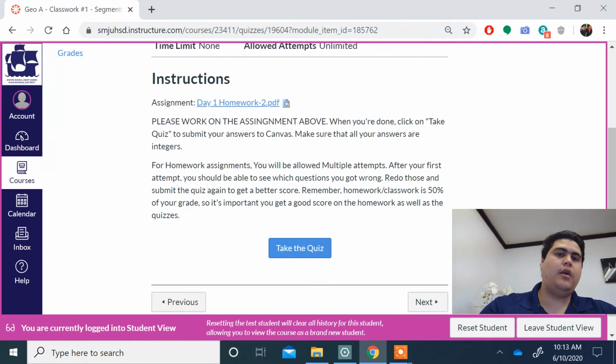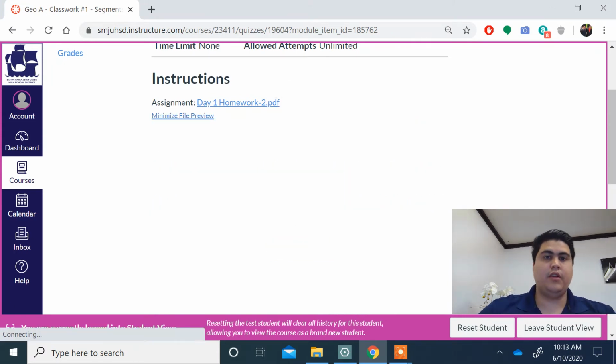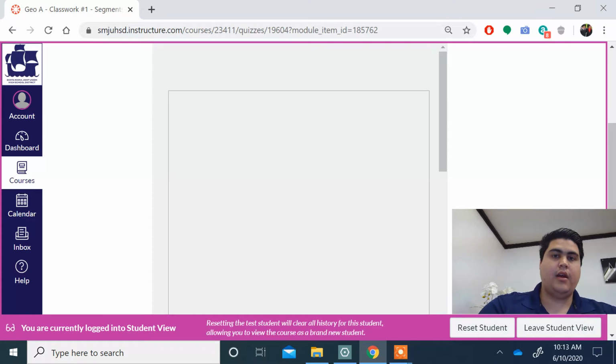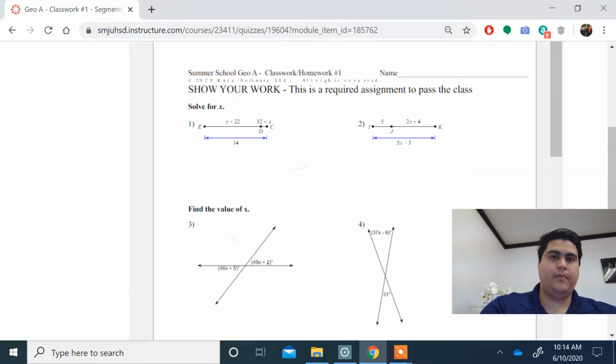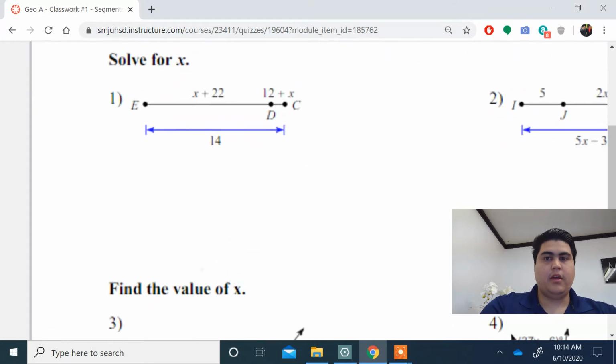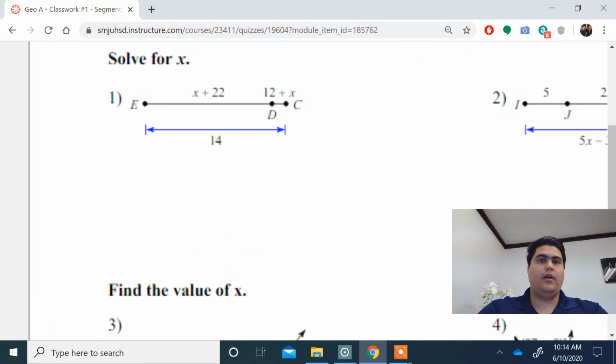Okay, if you click on, let me start with this one here, Geometry A classwork. Okay, in here's what's gonna happen. You're gonna see some questions in here. If you click in here, it's gonna show you what the questions are. Okay, so like on this one here, we can solve that one. I'm gonna solve it for you really quick.